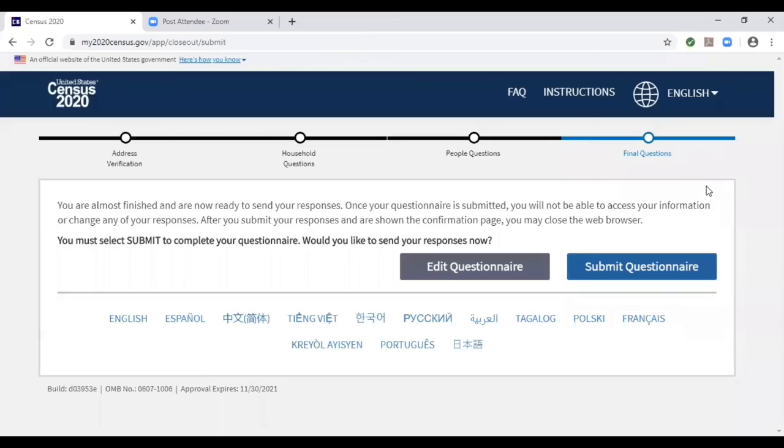And then you're at the final page. If you know that all of the information you've submitted is accurate and you're ready to be done, you click Submit. And if somewhere along the way you made a mistake and you'd like to go back and correct that, go ahead and click Edit Questionnaire, and you'll have a chance to go back and edit those responses.